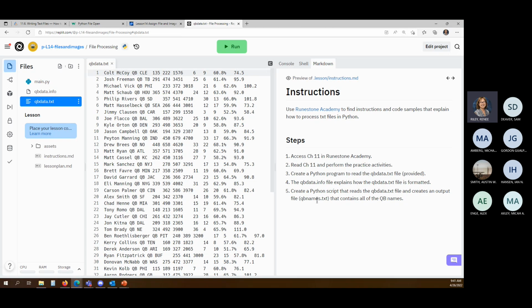See if you can create that program on your own. Let me know if you need a little help, but I think you can do it with our sources.